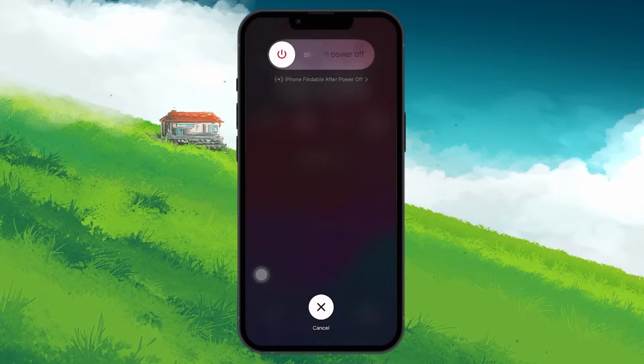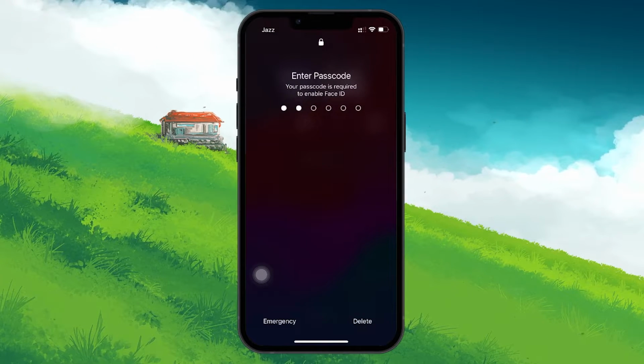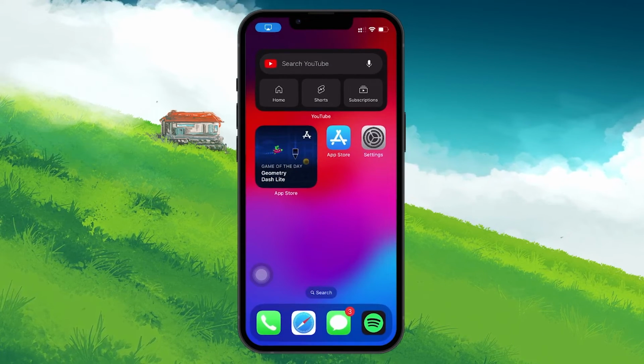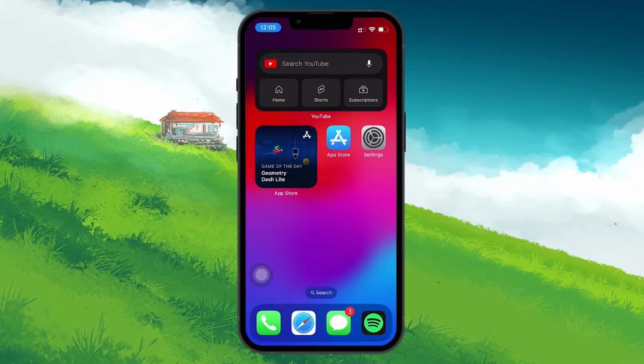After your phone shuts down completely, turn it back on by pressing and holding the power button until you see the Apple logo flash back on. Now, check if the flashlight works.